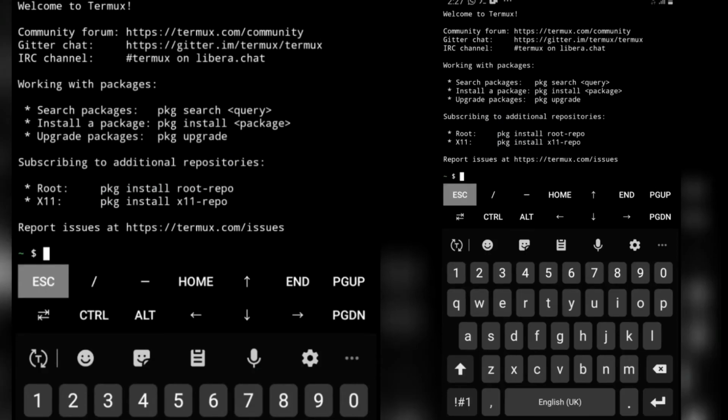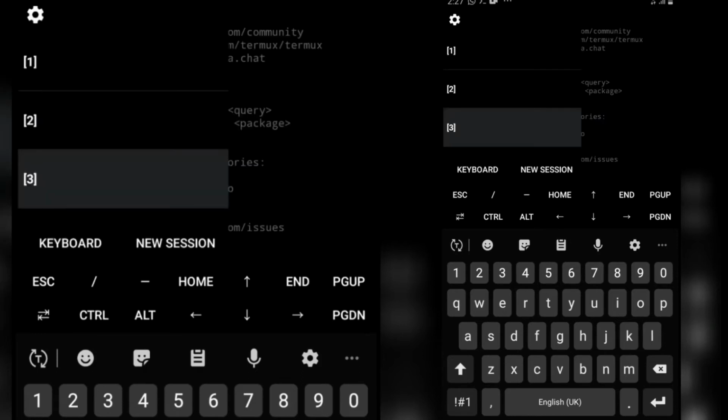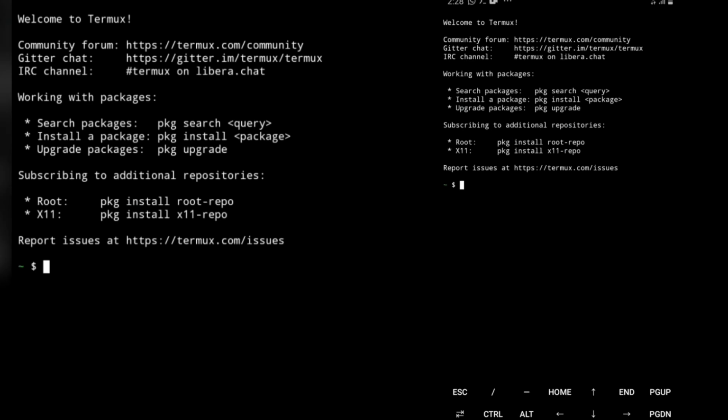Then if you do it again, you can now see sessions. That's moving your hand on your screen from your left to your right. You can see the keyboard, and now we have new session. You can open up to 8 sessions. So let's go back, close that.